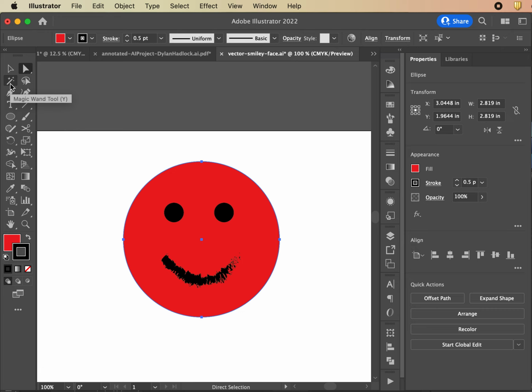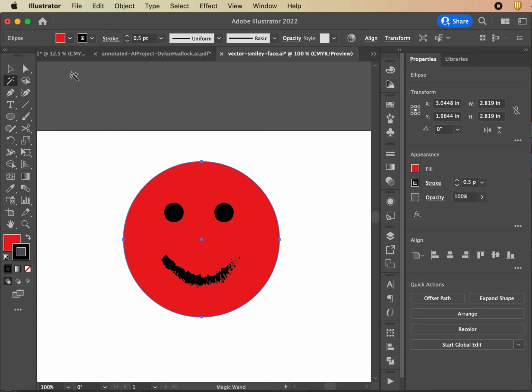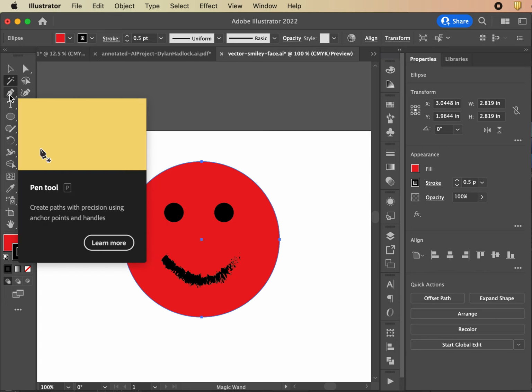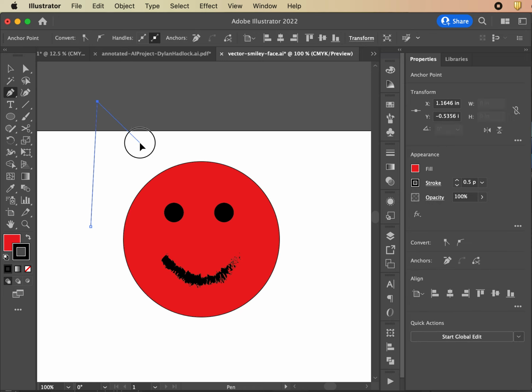Next tool, we've got magic wand. To me, that's much more of a raster item. I'm not even going to go into that. The same goes for this lasso tool. I use this in Photoshop. In the Photoshop lessons, you'll definitely see it a lot more. Pen tool, huge. It makes points, but you get to be very, very custom with them. Whereas I use this circle tool for making this. So this guy, I could make, let's make him a crown.